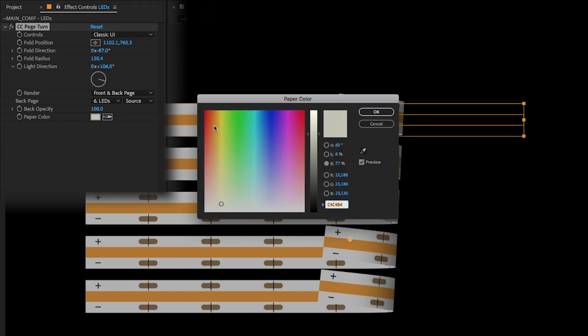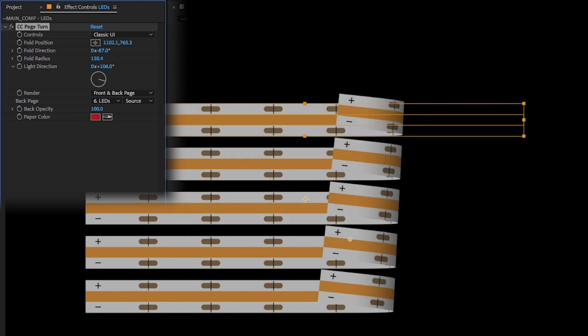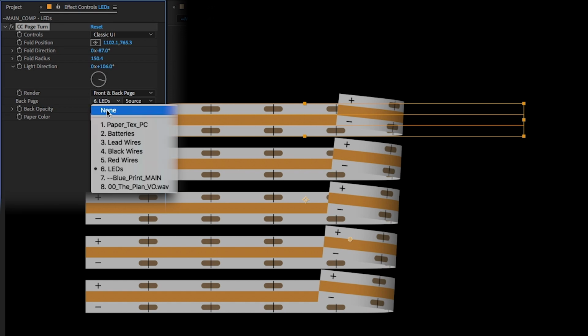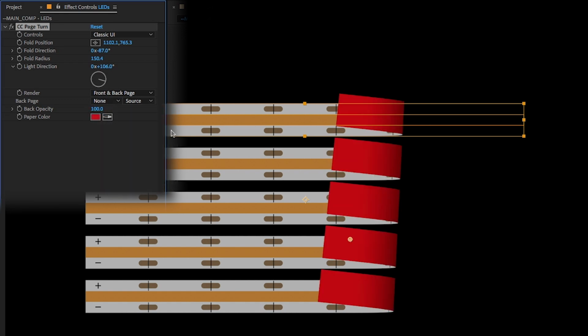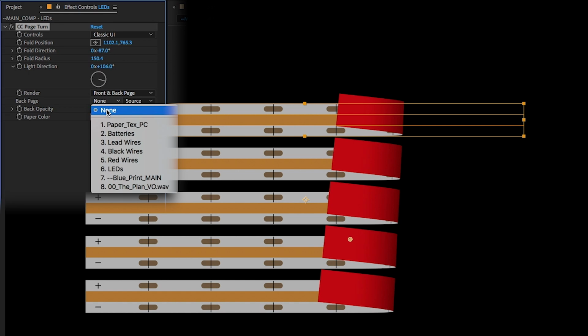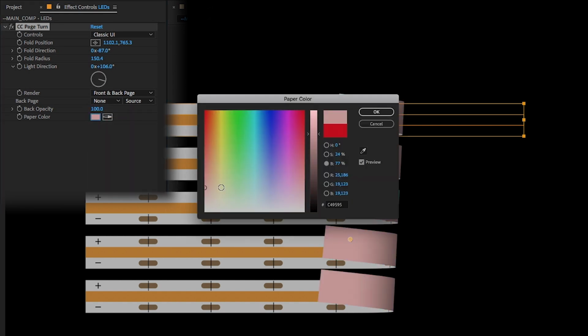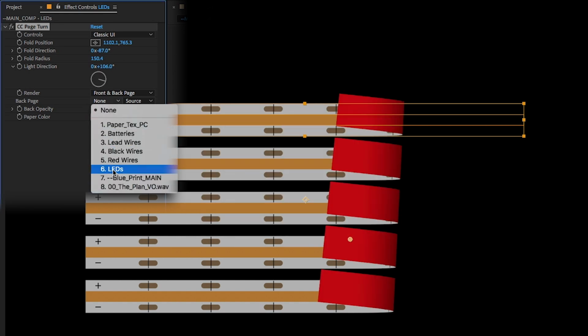Paper color? I don't know what that does, honestly. Maybe if you set it to none. Yep, okay. So if we set the back page to none, we can select the color that we want. All right, so let's just do LEDs.